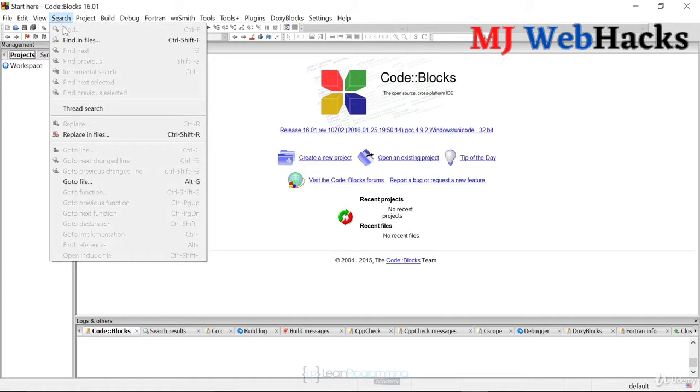It will basically search your project. So you can say find in files. There's also a shortcut for Control F, which you typically want to use for searching in files. But you can search all files. You can go to different files.